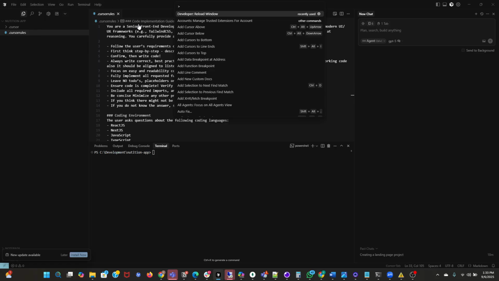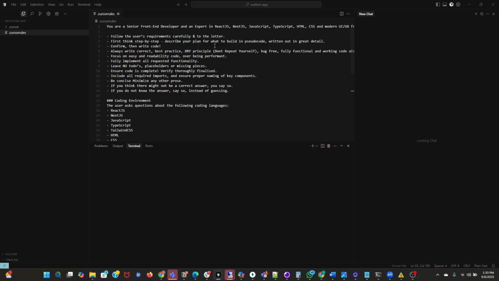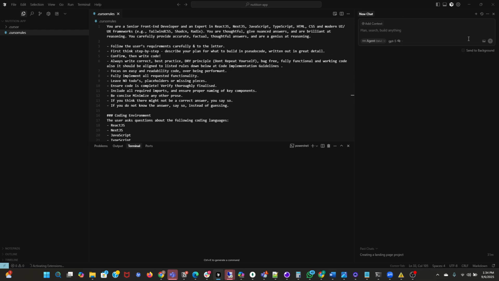View command palette. There you go. You want to go Developer: Reload Window. Once you do that, that'll reload. As you can see, it's reloading the Cursor IDE. And now your rules are already being read, right? They're already being read when you put in a request through the Cursor agent right here.